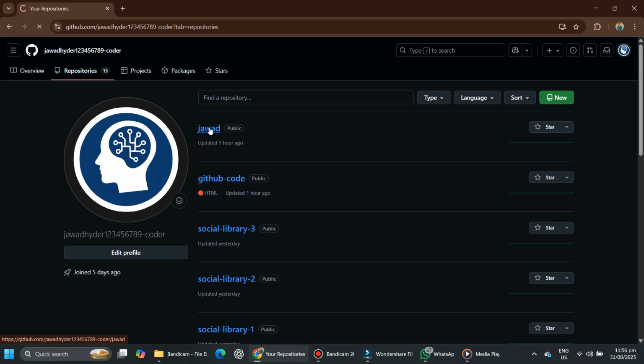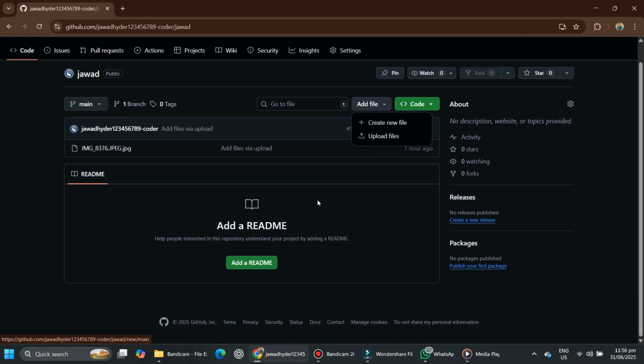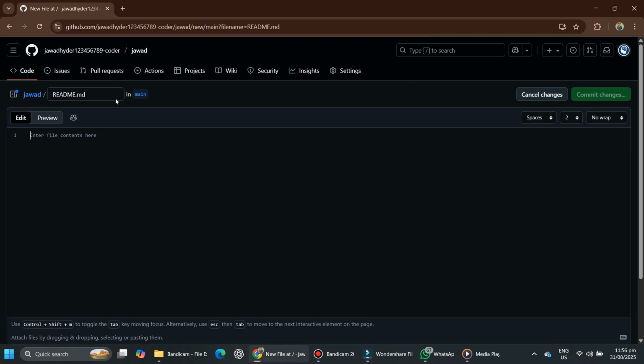Once inside the repository, click on Add File at the top right and select Create New File. Alternatively, you can scroll down to the bottom of the repository and click on Add a README from the README section. At the top, you'll see your project name and a field for the new file. Enter README.md as the file name if it isn't already there.